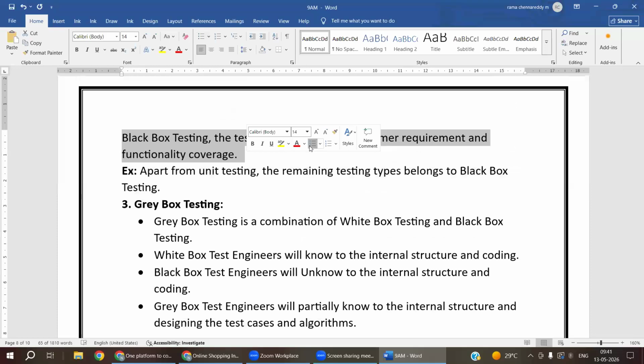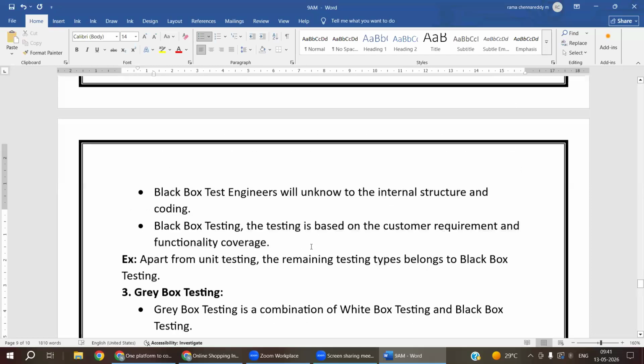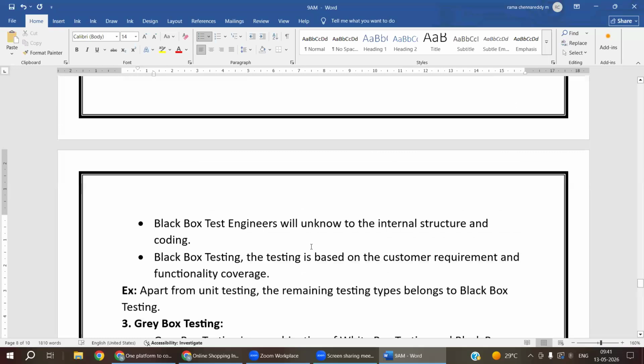Here is a simple example for white box and black box testing. Take a car. White box test engineers will test the car by opening the car's engine and checking how each part, like the gear, engine, and wires, everything inside, is working properly or not. So we need to check that.